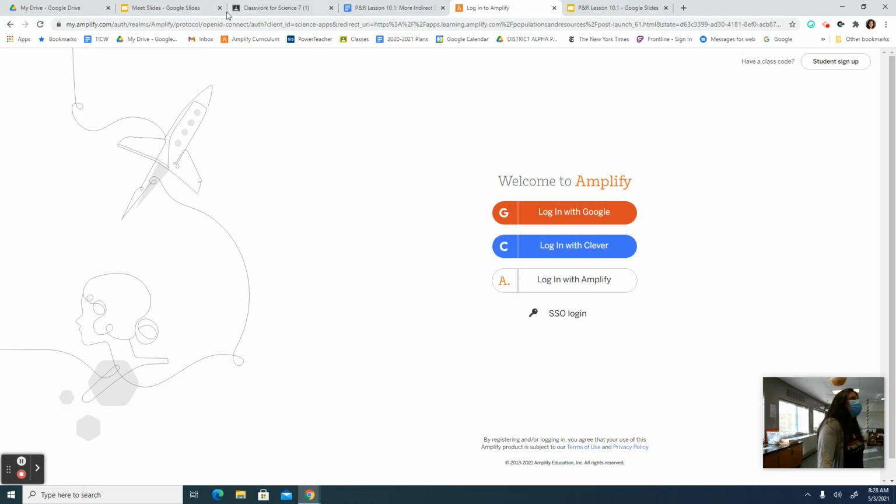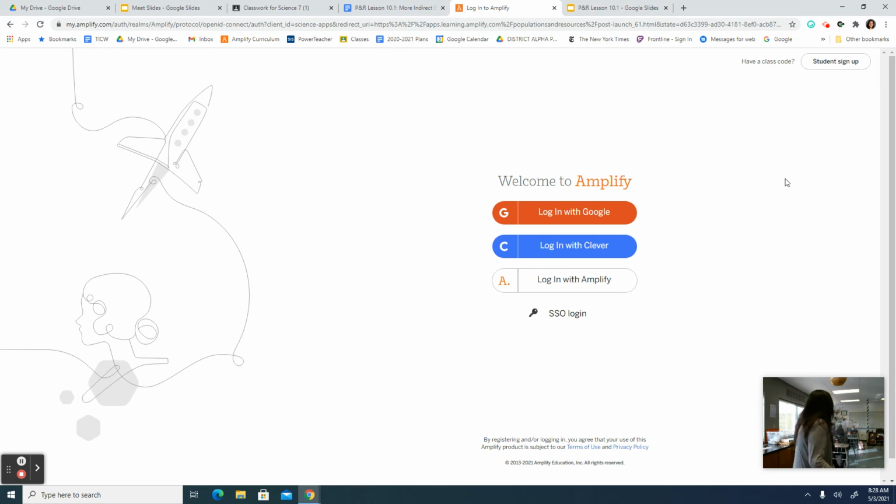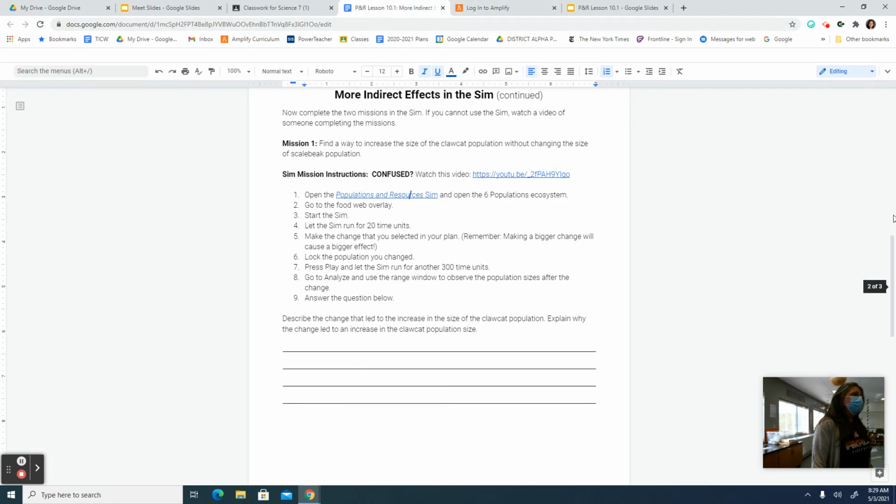Okay, so when you're on the sim, because apparently mine's not opening at this moment, you want the food web overlay, if you even need it. It is in the bottom left-hand corner. It looks like a share button. So go ahead and work on those 2 missions, answer your questions. I will be around to help you.